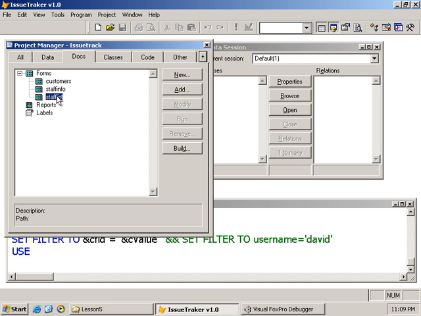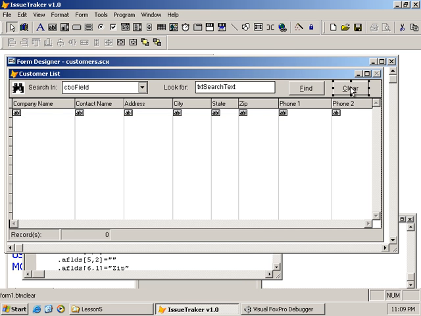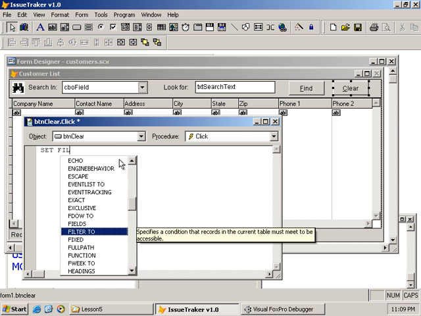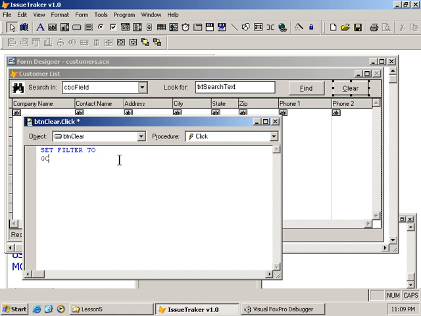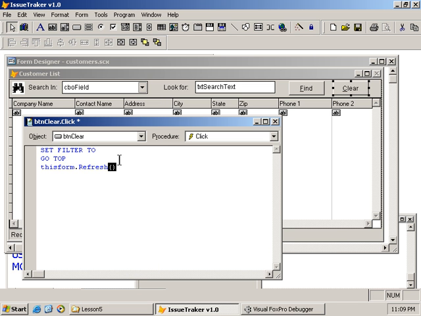Okay, so staff list, no, customers. Okay, so we've implemented find, and we need to implement clear, and we're just going to take the shortcut and just say set filter to go top, and we want to refresh the form. This form refresh. In fact, we need to do the same in the other routine.